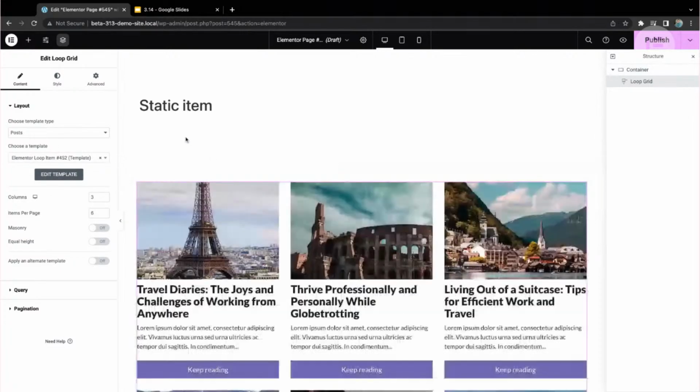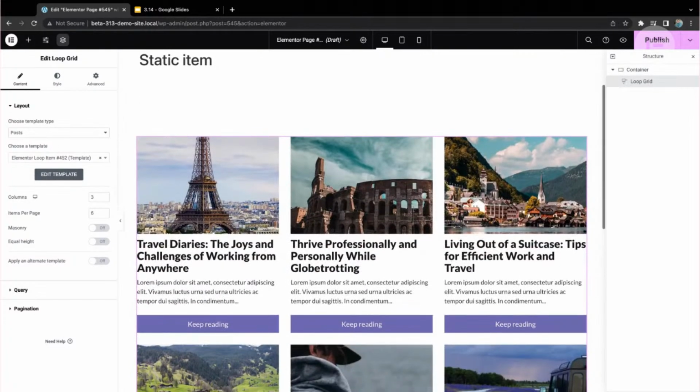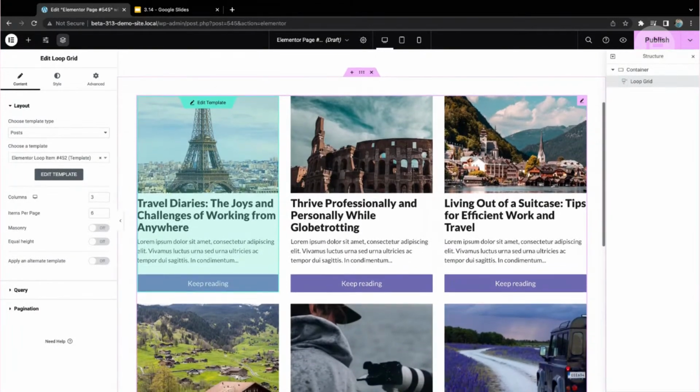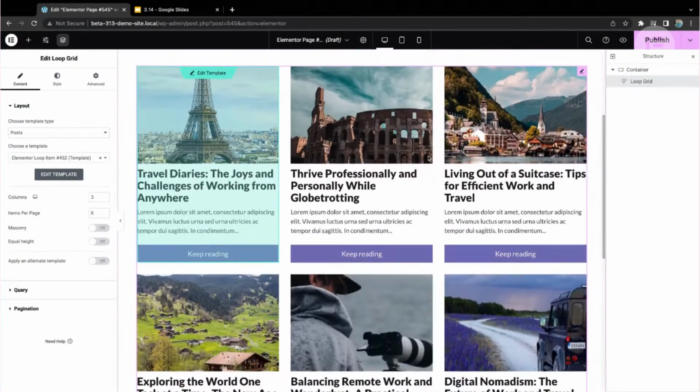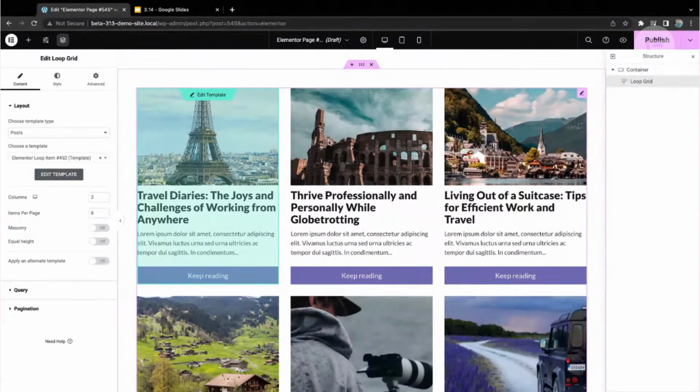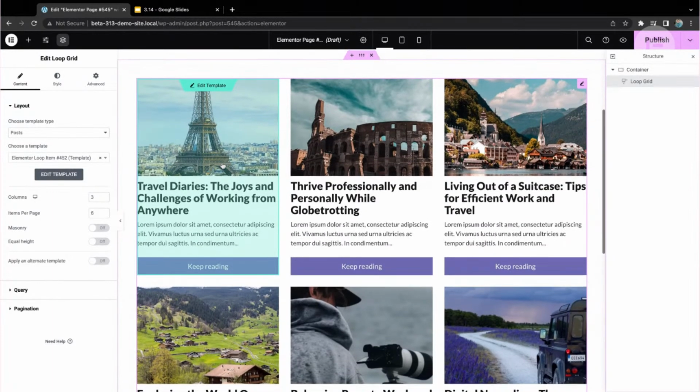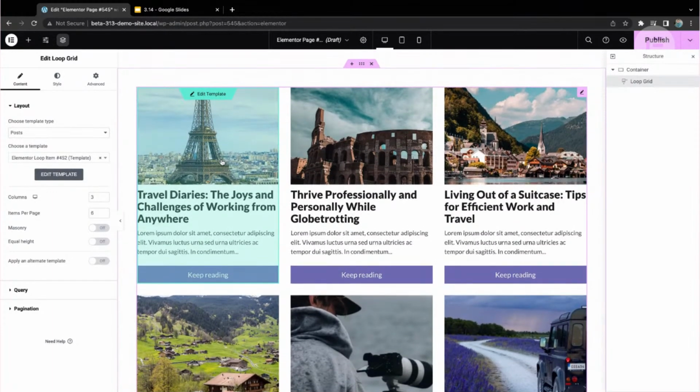Now, I've got a few blog posts set up on this website, all of which you can see here. And you can also see that I've already created a loop template. So this loop template is pulling through the featured image, the post title, the first 20 words of the excerpt, and then a link for the user to keep reading. Now, we have this new ability to inject a static item, which is incredibly exciting.